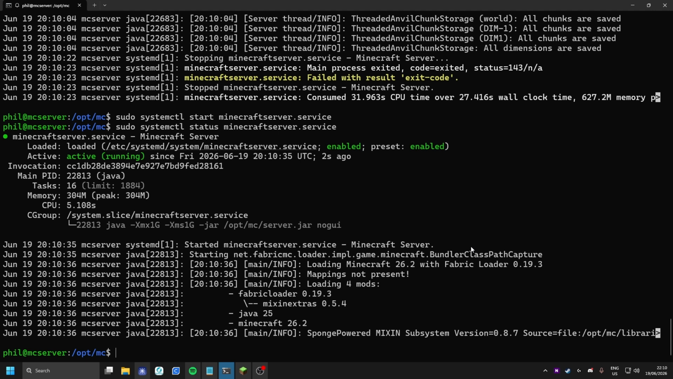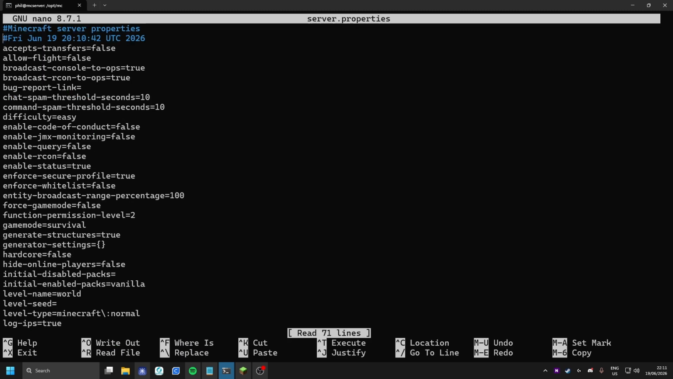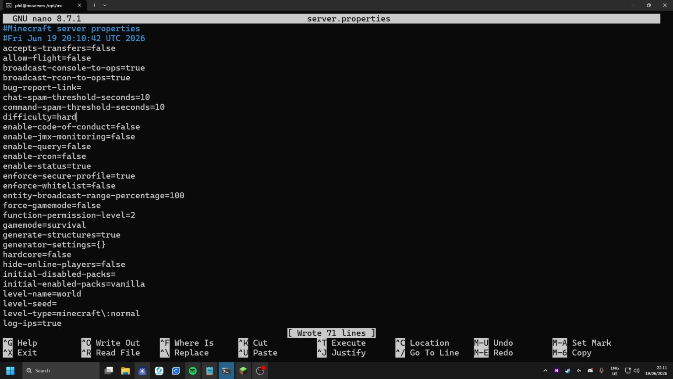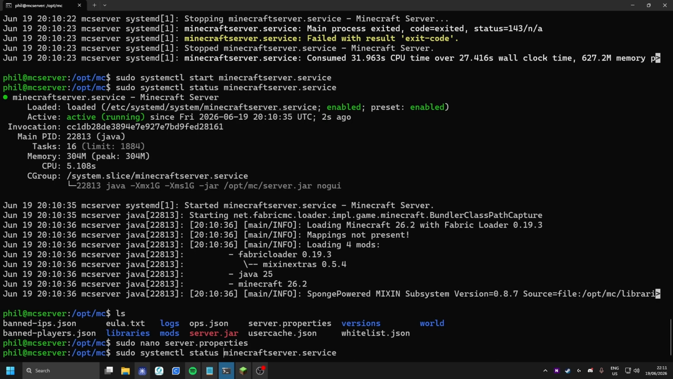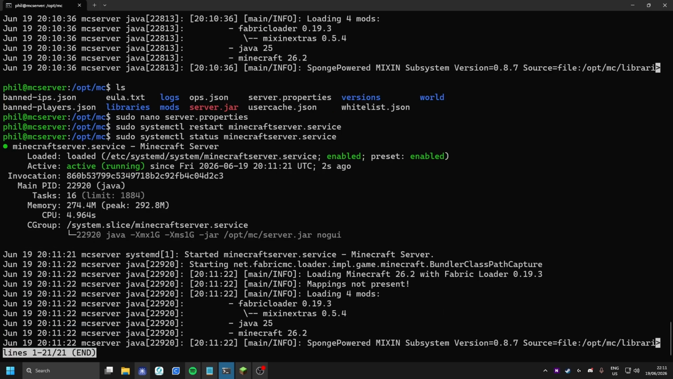Now, if we want to change any settings on the server, we need to edit this file, server.properties, using any text editor. So sudo nano server.properties, and here you have your Minecraft server related settings like the difficulty, the seed that is used to generate the world, and things like that. After you have made a change, for example, I want the difficulty to be on hard, you edit the file, you save it, you exit, and then you need to restart the Minecraft server. You cannot just reload it, you need to restart it. Restart, and then again, with status, you can check what it's doing right now, give it a second to load, and then you're good to go.